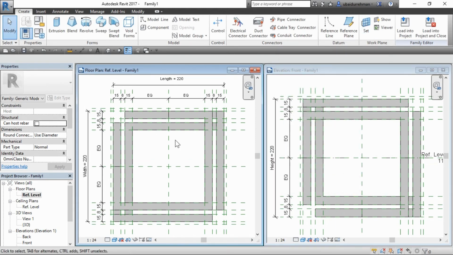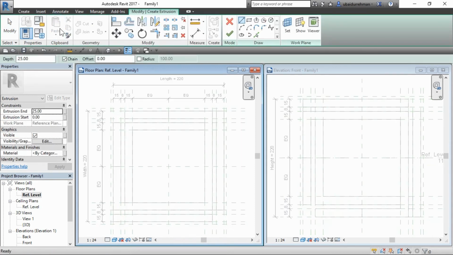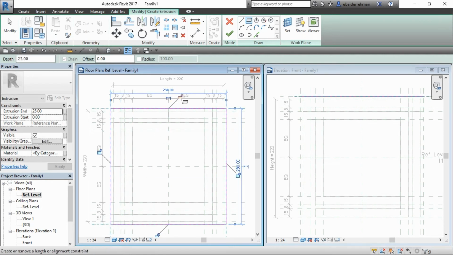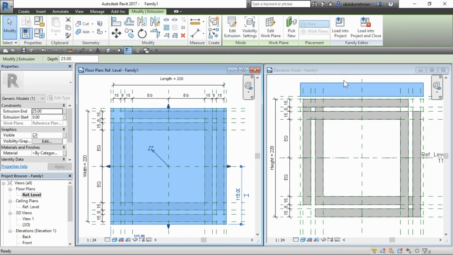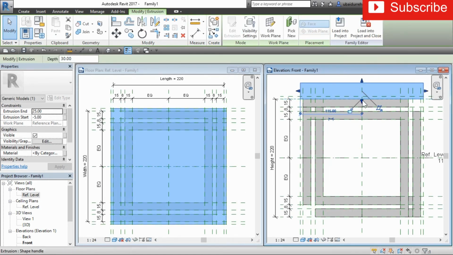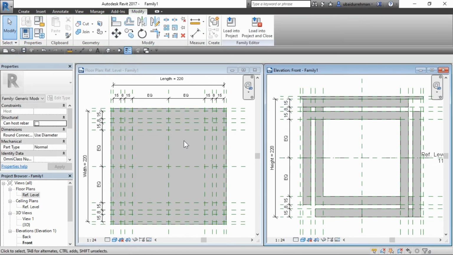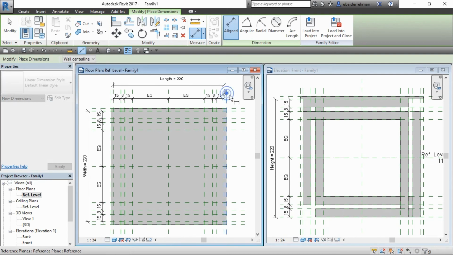We can make geometry by drawing the rectangle in the reference level window. Then constrain it to the outermost reference plane. Now drag the shape from arrow grips and place it in the correct position and lock it. Next we will add the aligned dimensions and make them constant by locking them.